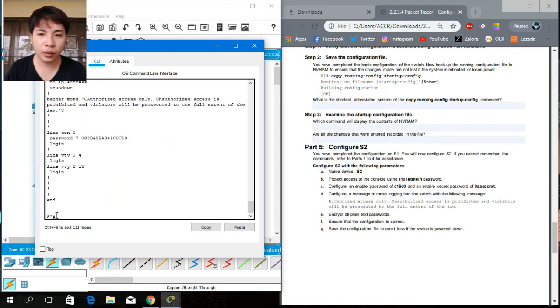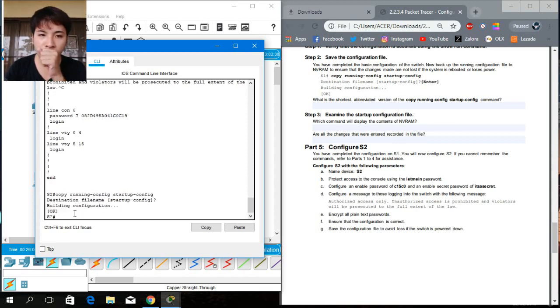Then let's go back. Then save the configuration file to avoid loss if the switch is powered down. So we need to type copy running config startup config. Okay. So we are done. We are done with this activity, which is configuring the initial switch settings.